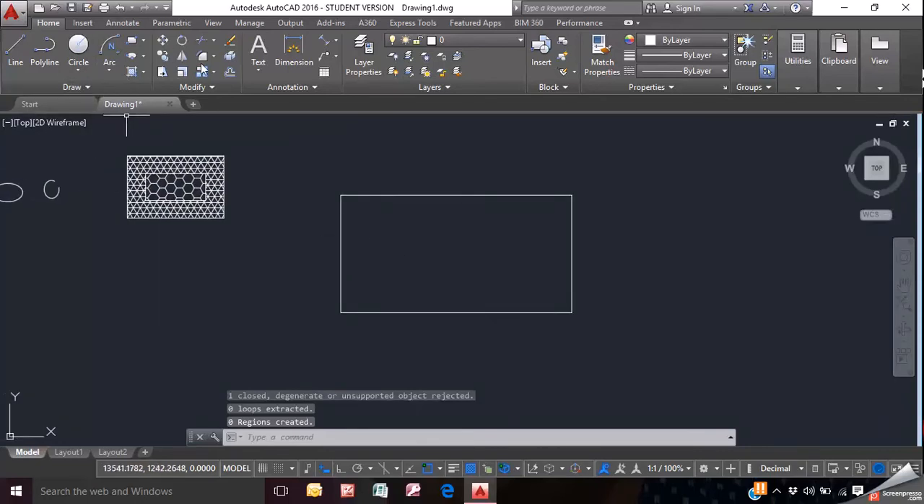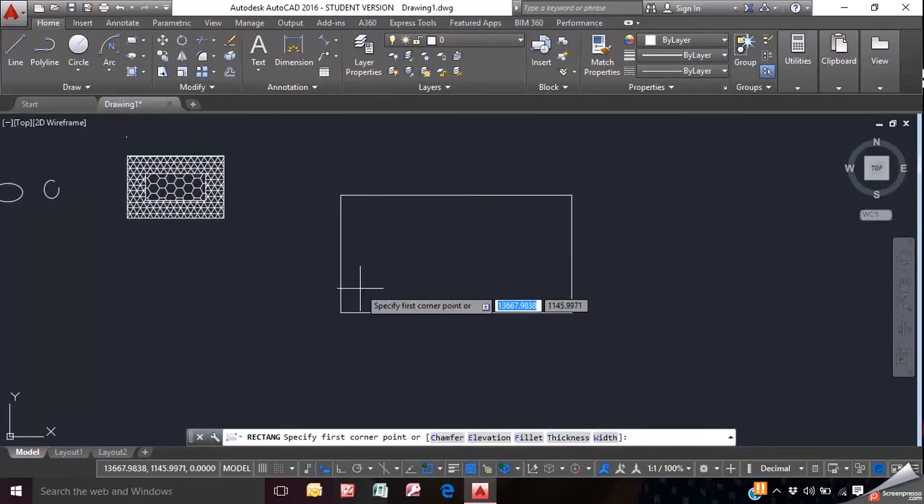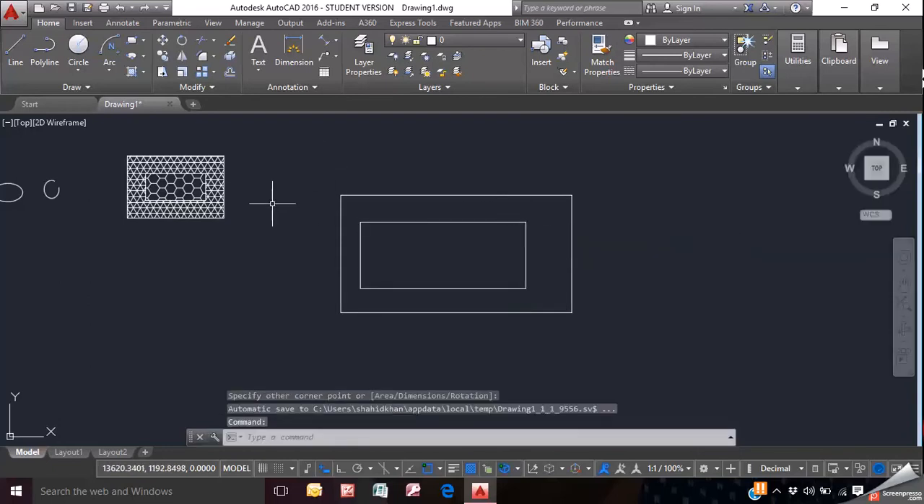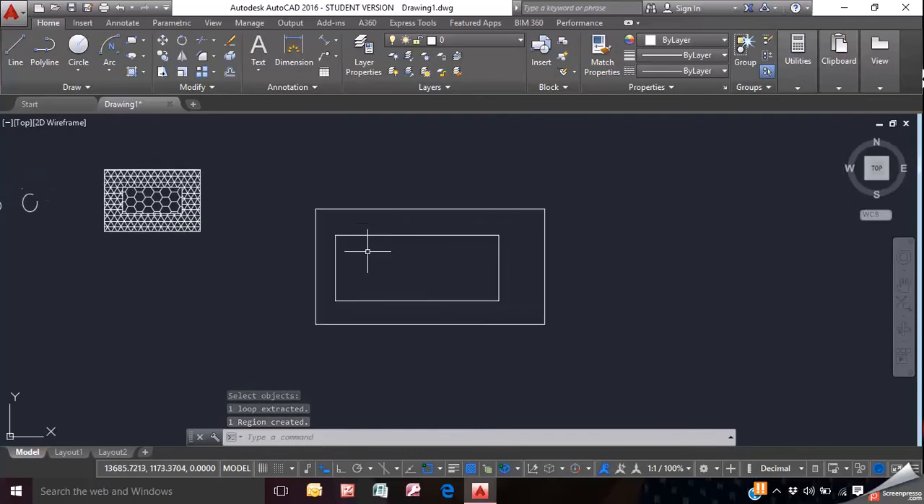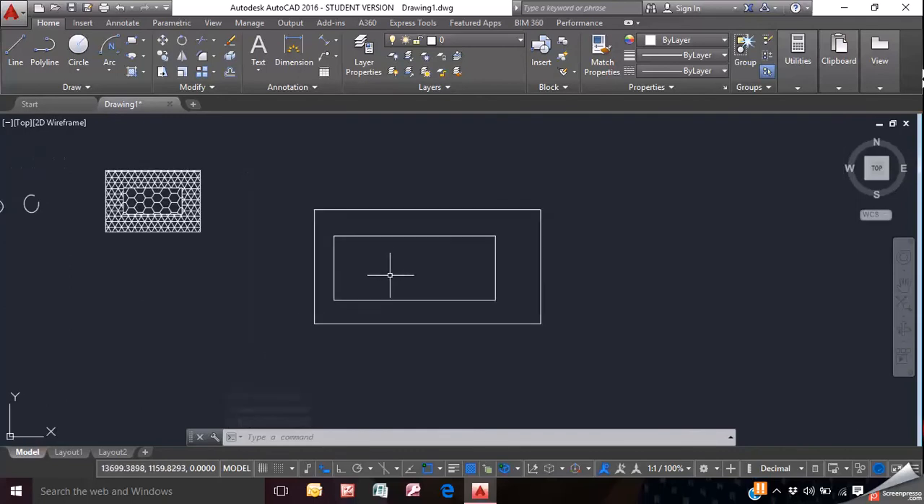I will explain again. Okay. This one, the region is already created. Yeah. I will explain about it in 3D, when we use the glass of the window. So we use this region command.